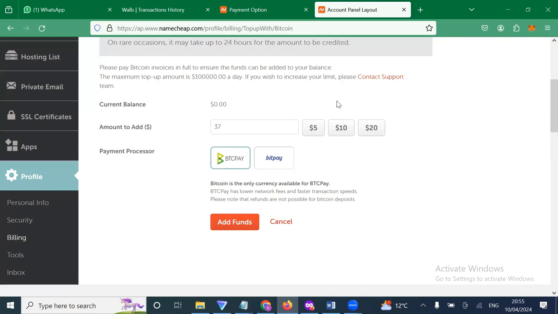I'll stop recording now. Okay, fine. This is $37 I want to purchase. The guy has sent the coin. So I'm going to use BitPay. Okay, so I'm using BitPay.